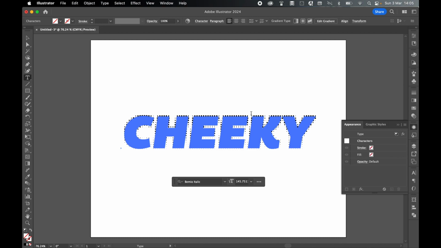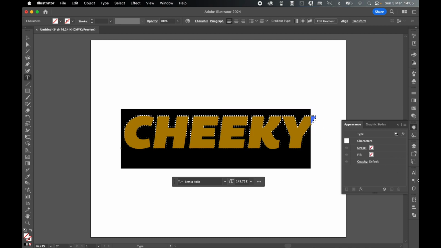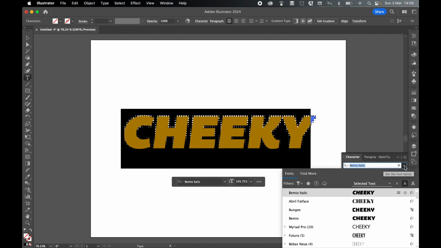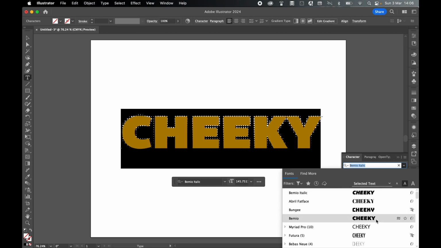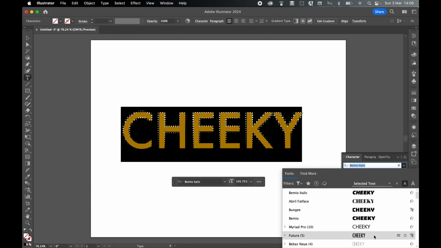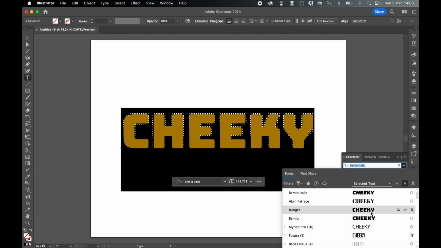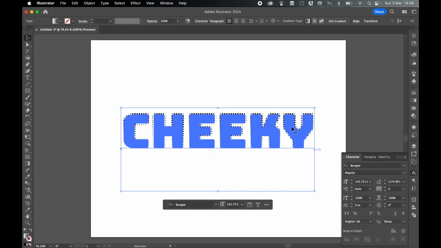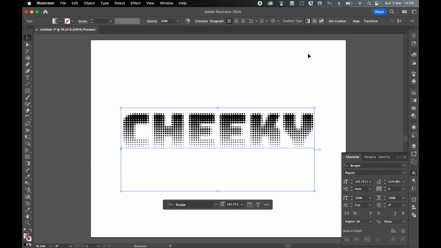And also if I press Command or Control A to highlight all the text, if I come to my character panel, I can now change the font to any font I like, and the effect will stay applied to the characters. So let's say change to Bungee. Press the Selection tool, and you can see now the effect stays on the text.